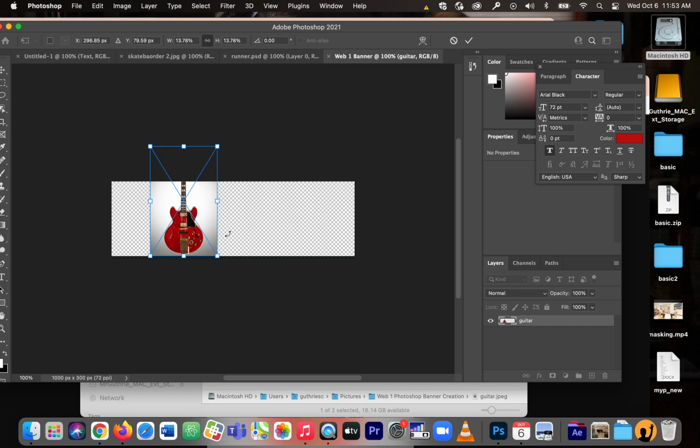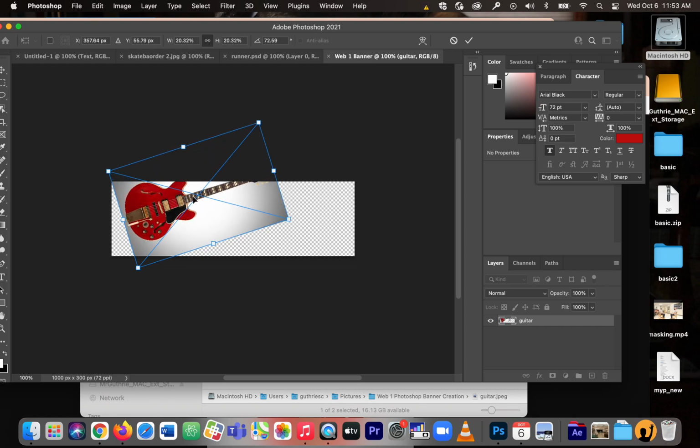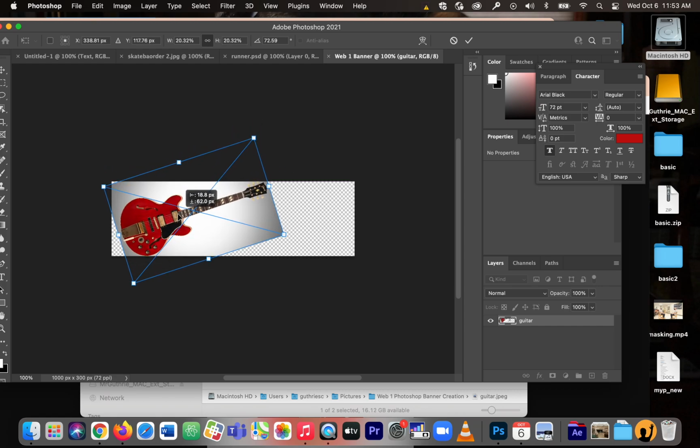Okay, so maybe I'm going to make it bigger, and then I'm going to see how my mouse kind of turns on the corner, and I'm able to rotate it. Let's see what I could do here. So maybe something like that, okay? Now I have to delete the background.